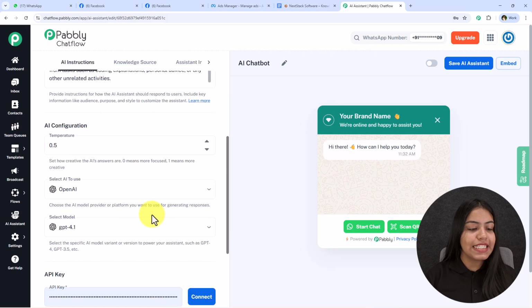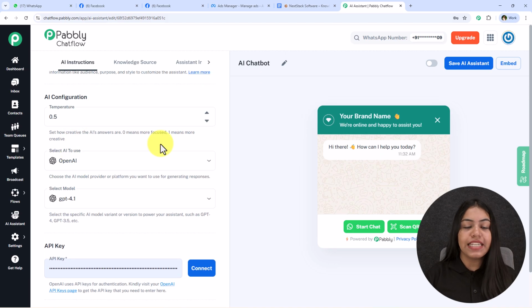Alright, the next is this temperature. Over here you can set how creative the AI answers are going to be. If you move the temperature towards 0, the AI is going to answer more focused. But if you move the temperature towards 1, the AI is going to answer more creatively.